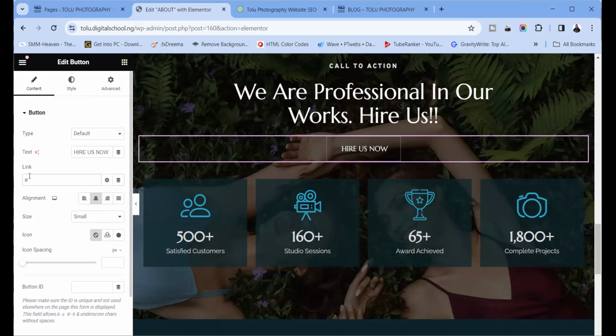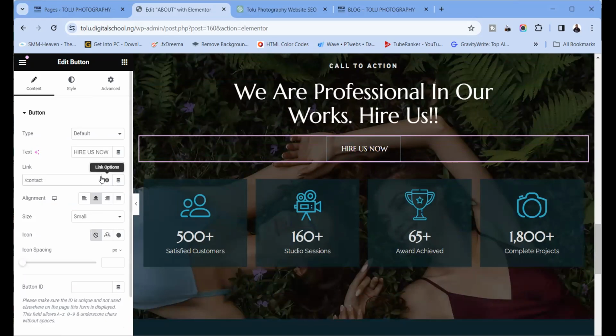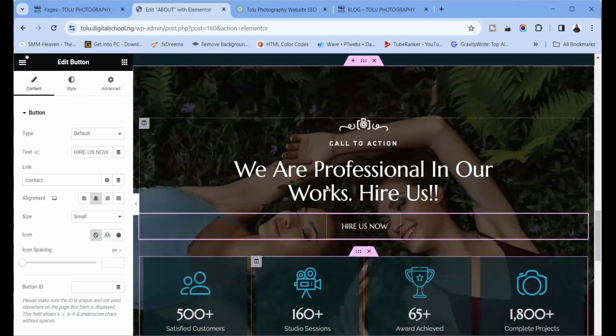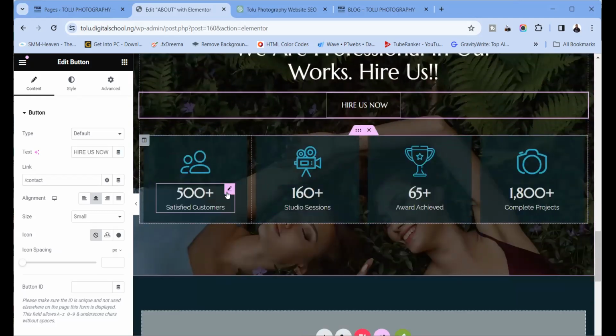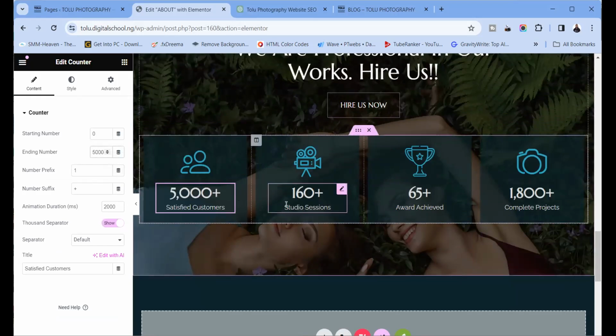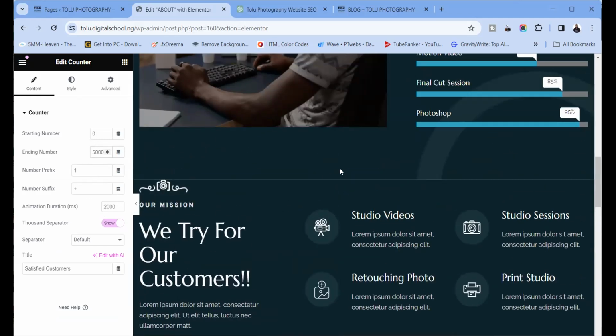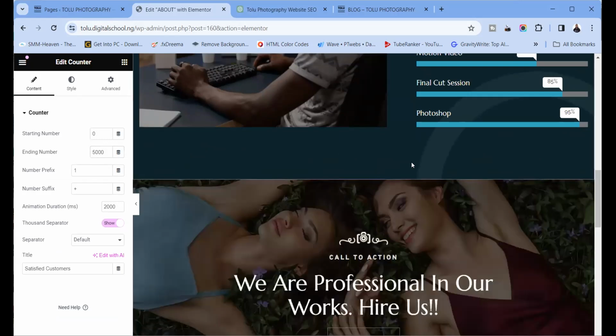What else now? A direct to contact page. So what I'm doing now is that I want to direct this button to the contact page. Contact page. Okay. And then remember I changed this one on the other page to 5,000. Okay. So I want to change it here also so that it's uniform on the entire site. All right. I remove this.